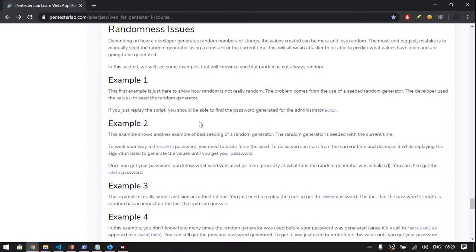In this section, we will see some examples that will convince you that random is not always random. Example 1. The first example is just here to show how random is not really random. The problem comes from the use of a seeded random generator. The developer used the value 0 to seed the random generator. If you replay the script, you should be able to find the password generated for the administrator admin.